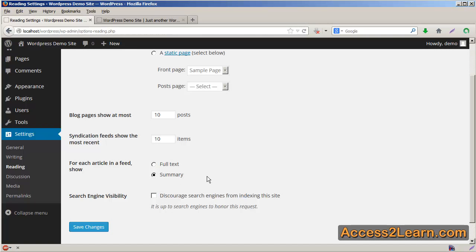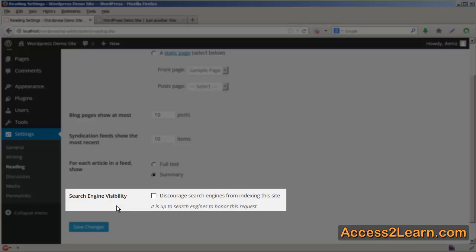Some people will choose summary as it provides information that they can then click on to find out more information. It also means that not as much information will be sent to the end user where you might be displaying 10 or more posts, therefore it'll load faster. Additionally, you can set if you want search engines to be able to view your website.